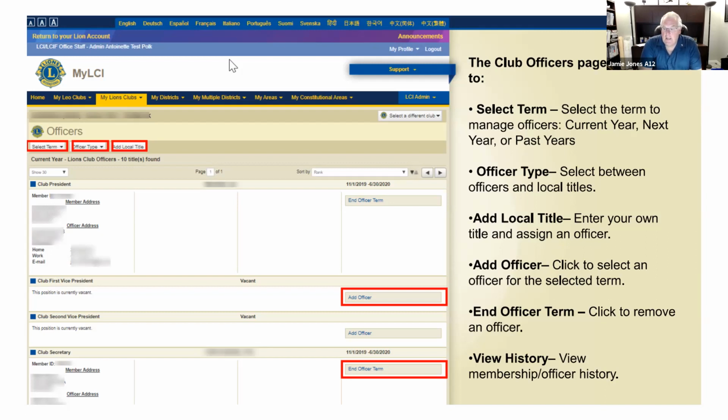Officer types, between local titles, obviously president, first vice president, second vice president, secretary, LCIF chair, membership chair, things like that, directors. If you have to end their term, which, I mean, you just can't come off a bad meeting and be miffed at somebody and log on to MyLCI and end their term. I'm sure if it's mutually agreed upon that you're going to end the term of a director or somebody in your club, you have the ability, maybe they had to resign for work reasons or what have you, or family reasons, you can end their term.